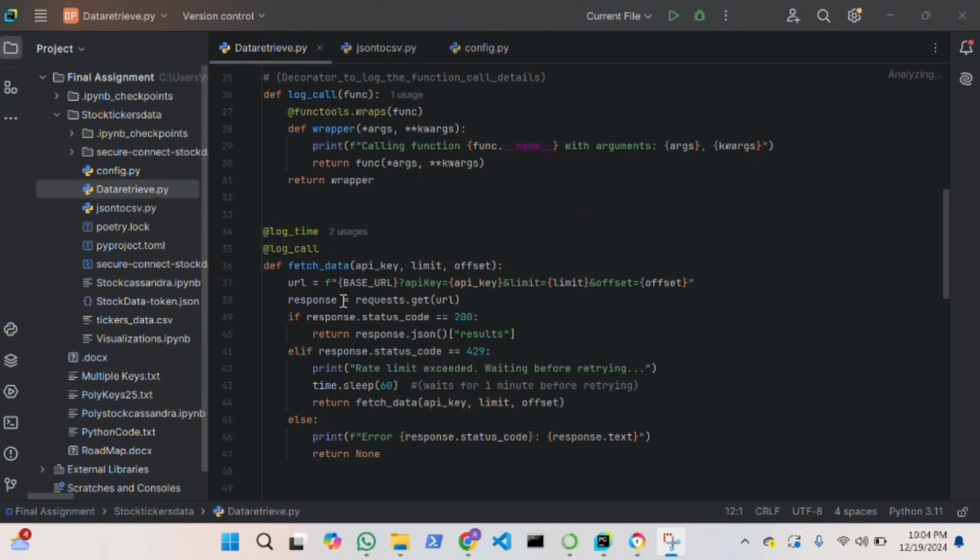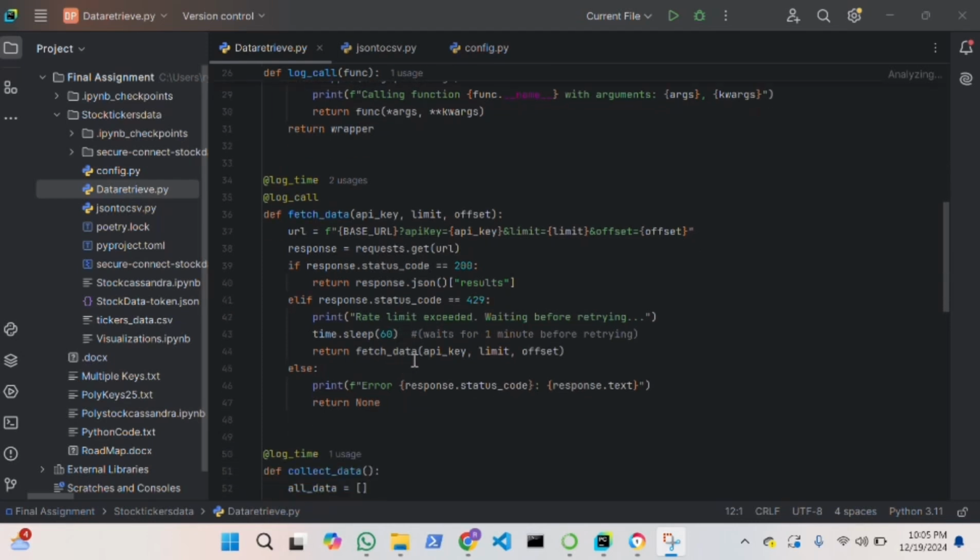We have the fetch data function. This is responsible for making API calls. It constructs the request URL using the base URL, API key, and query parameters, limit and offset. If the response is successful, status code 200, it returns the results. If the API rate limit is hit, then the function waits for 60 seconds before retrying. Any other errors are logged for troubleshooting. This ensures we fetch data in manageable chunks while respecting rate limits.